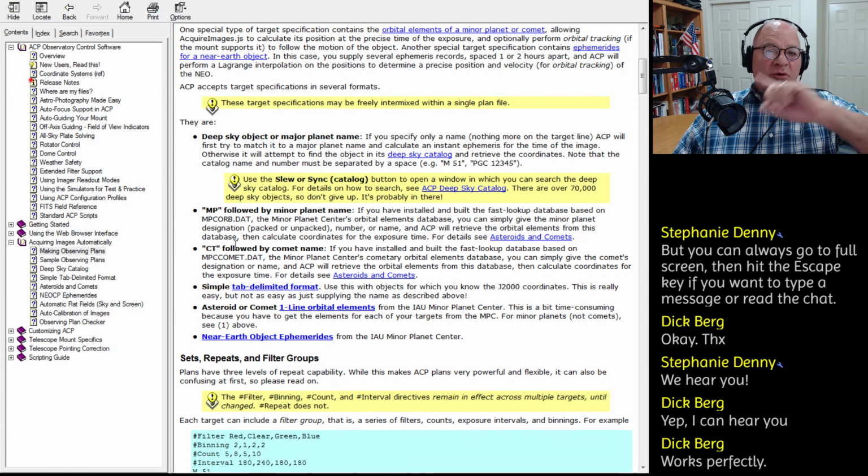ACP will move the scope to the area, take a quick pointing image, look at what's really at the center of the image, adjust it, center it, boom. Every time it goes to a new target, it'll assure that you're right on target. You don't have to worry about that.